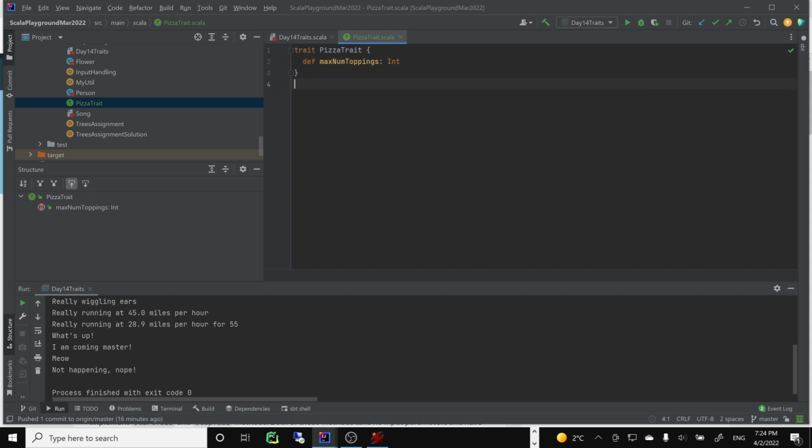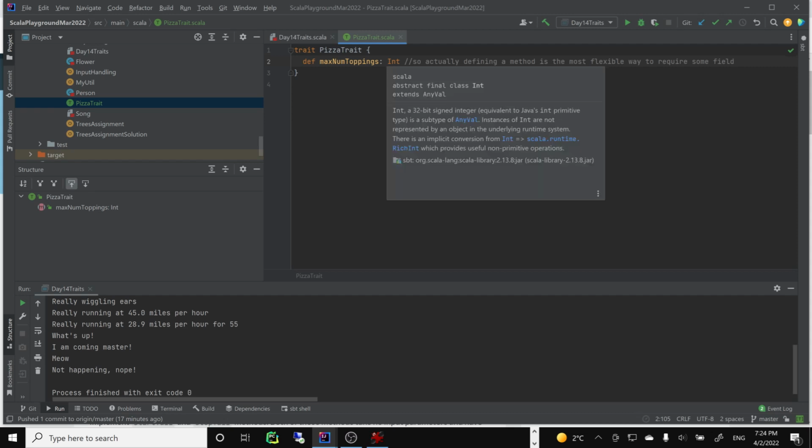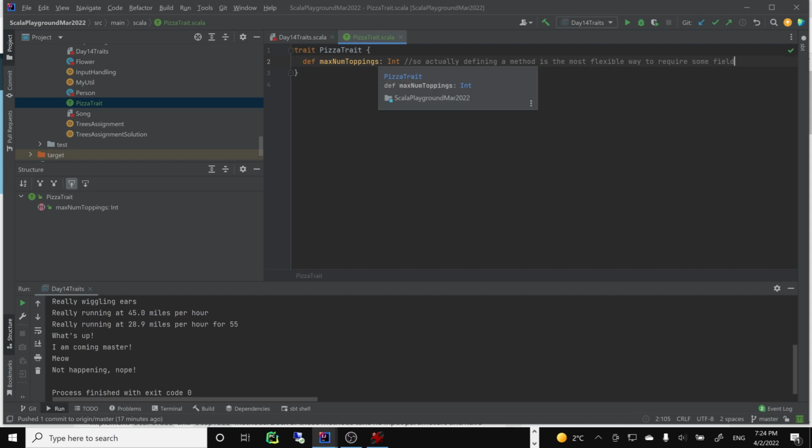Defining a method is the most flexible way to require some field. So what happens now? If you want to use this max number toppings, all it says is the name, and you get back an integer. This is the most flexible way. You don't put any parameters in here, of course.